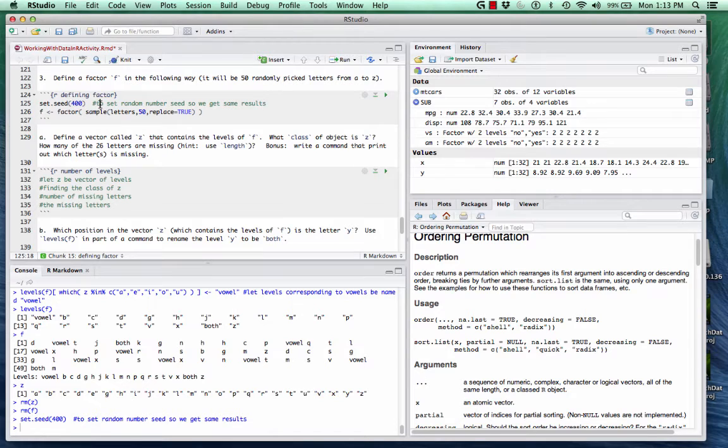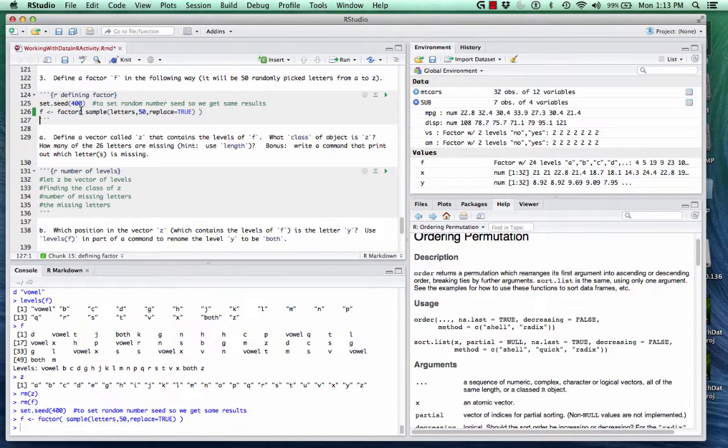Now, why do we do this? Well, I'm going to be generating a sample of letters essentially randomly, and I want to make sure that we're all getting the same set of letters here. They're going to be randomly picked, but we're all going to get the same set, and I can guarantee that will be the case if I set the random number seed right before I run any command that invokes some sort of randomness. So once I've set the seed to 400, this next command will generate a factor of a whole bunch of randomly picked letters.